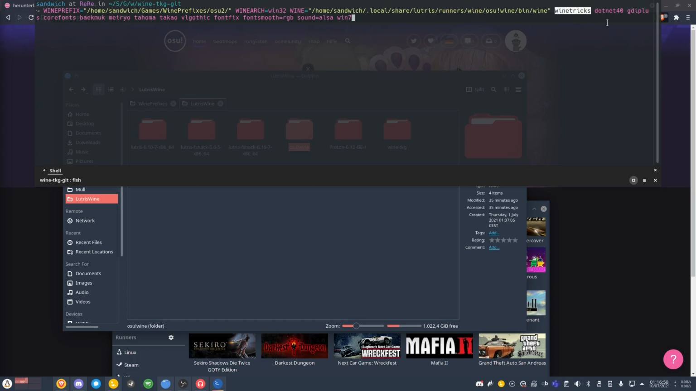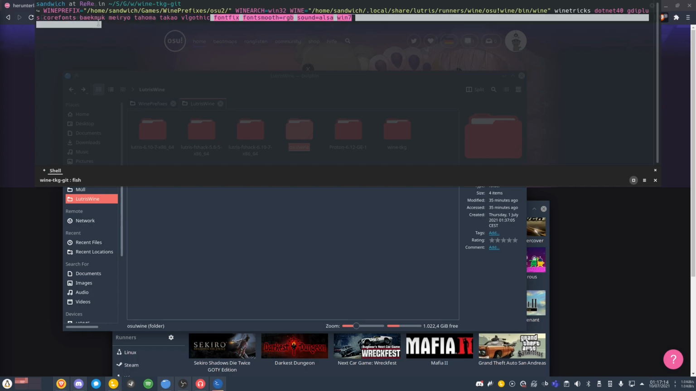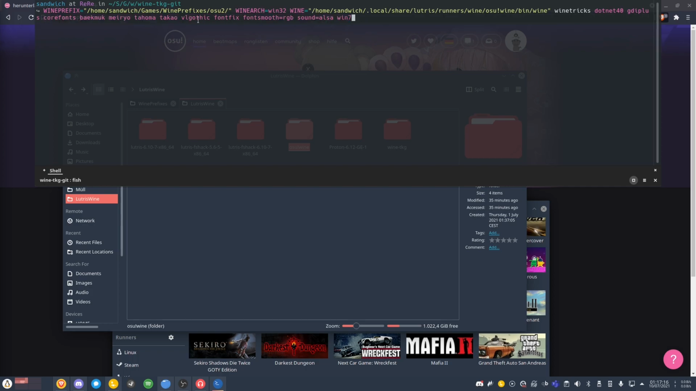Then you're gonna use Winetricks to install .NET 4.0. This is for osu! to work. GDI+ is graphical fixes for the osu! GUI. And fonts. These are fonts so you can see the Japanese fonts inside the game, the Korean ones, and this should fix the different sizes in fonts.